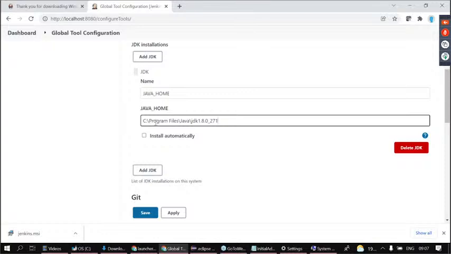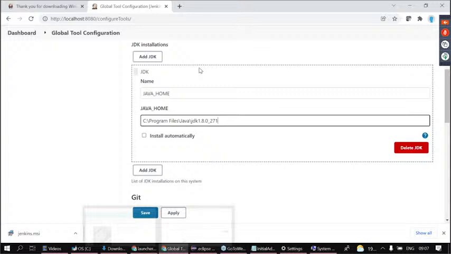Okay. Next, make a note. Steps to set up the Git path. Step number 1. Open the browser.